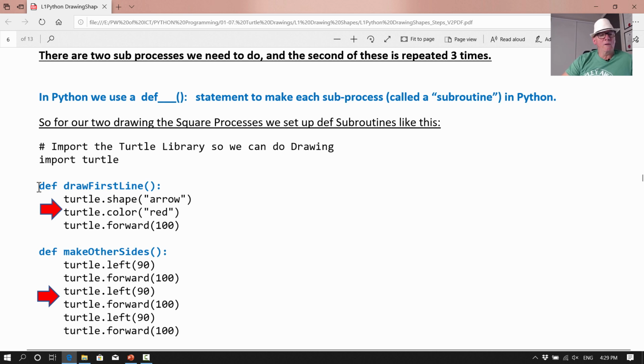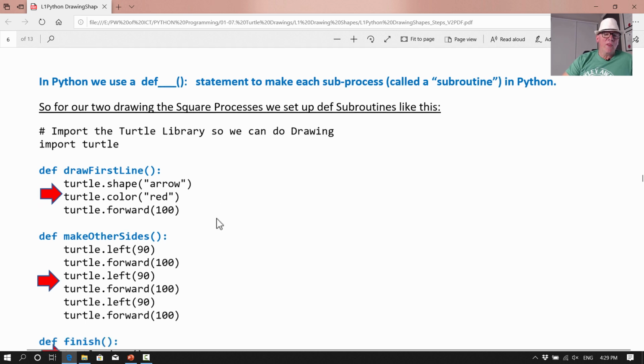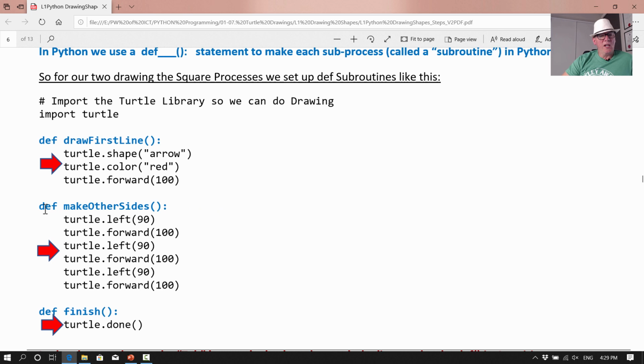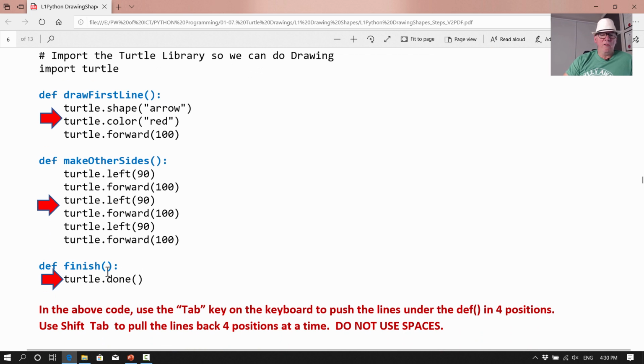So we need to type that into Python, starting here at column 1 as def space draw first line. Then we have the stuff to draw the first line. Then we make our procedure for doing the 3 other sides. So we've got def make other sides, and that's going to be turning left, going forward, turning left, going forward, turning left, going forward. Then we'll have another sub-process which is finish, which is just where we do that turtle.done. Okay, so there are our 3 sub-processes.